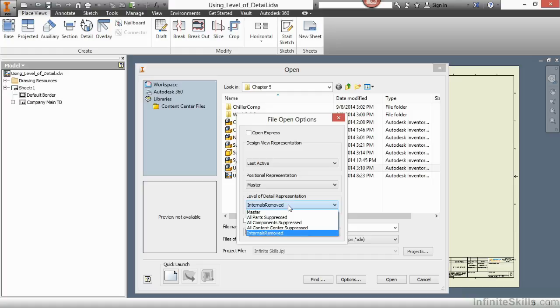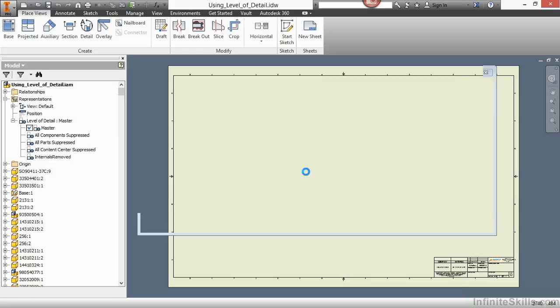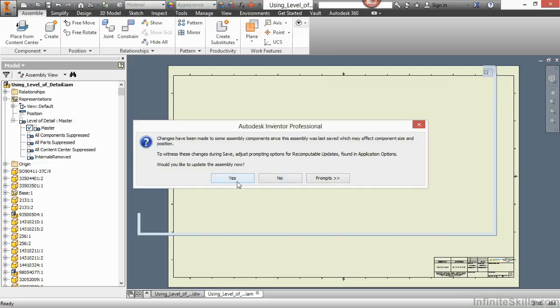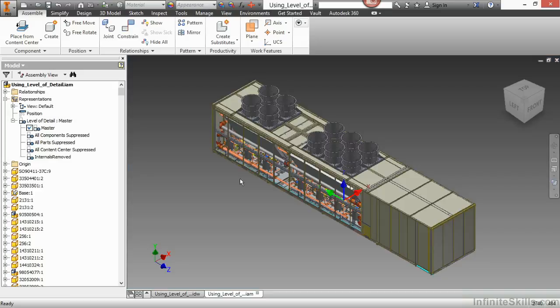I'm going to open this one up into master. Choose OK, and now choose the Open button. So this will load all the components into memory. I'm going to process the updates for the assembly as well by choosing yes. And here we have a massive air conditioner.